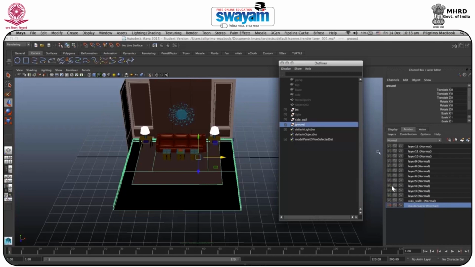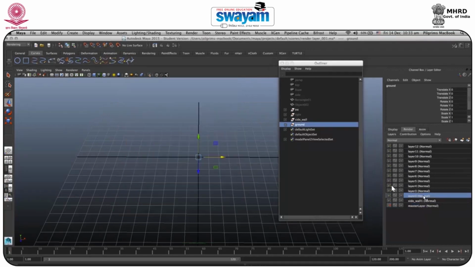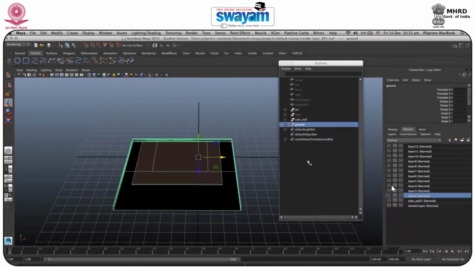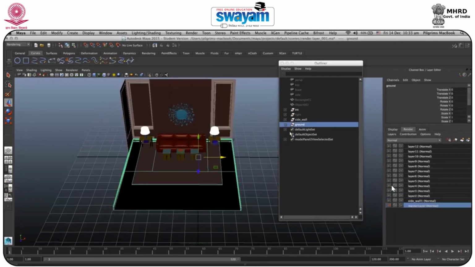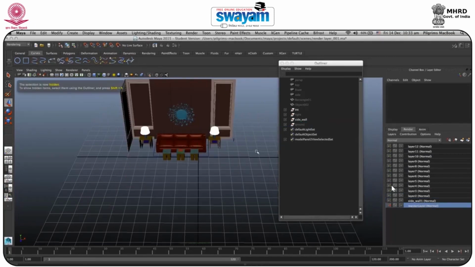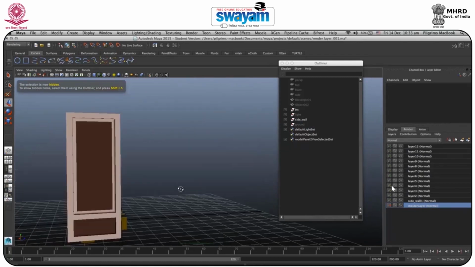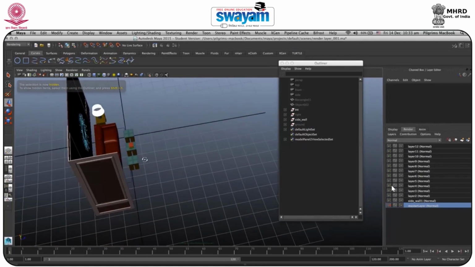Ground. Now we'll select this layer. Okay, right click, add selected, and you have this ground. So we'll just select the ground and we'll Control H to hide the same. Now what else do we require? We needed these things.